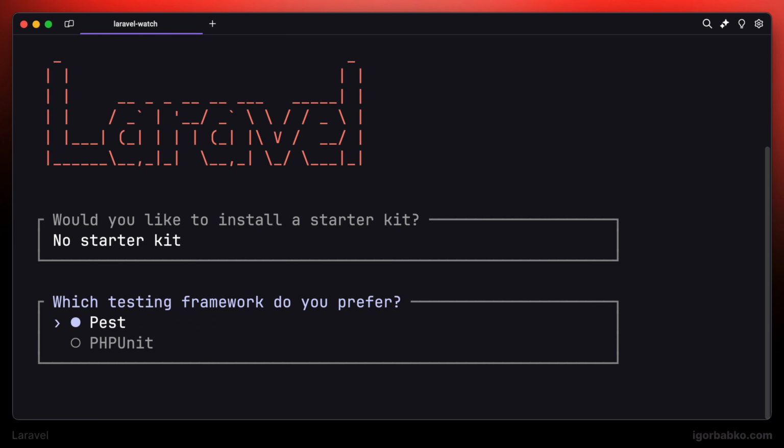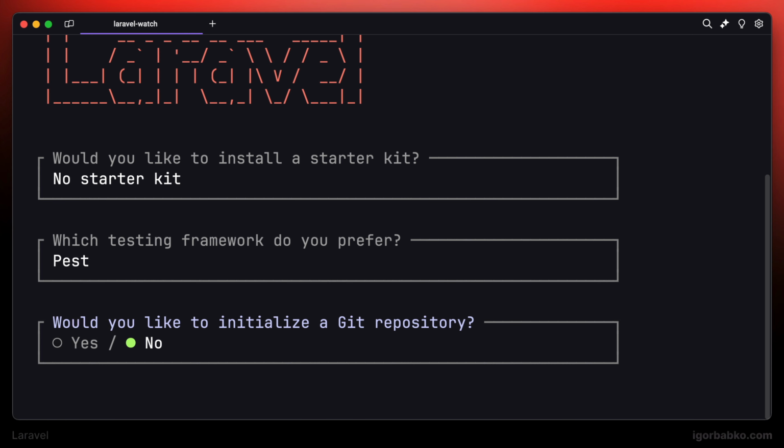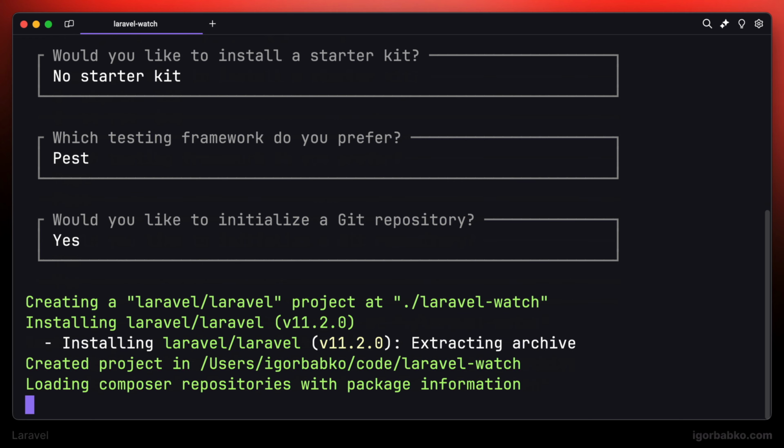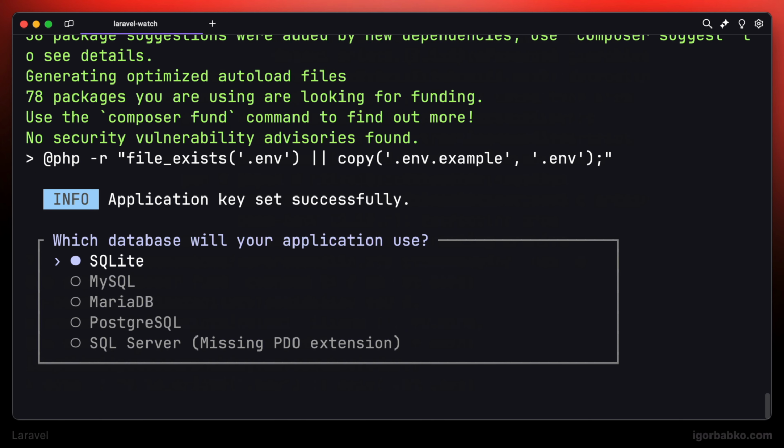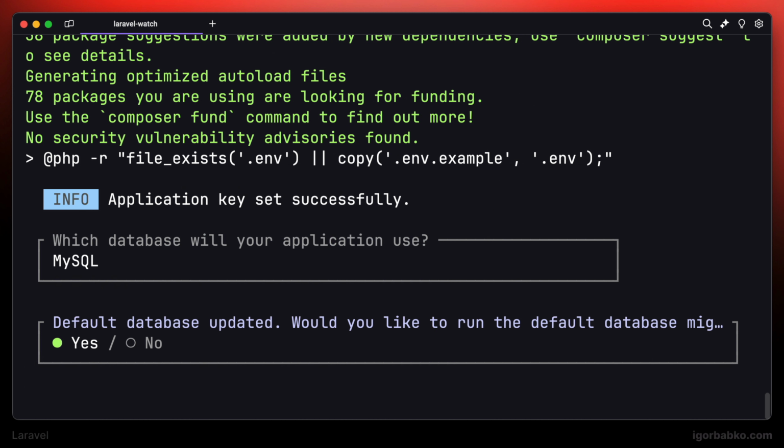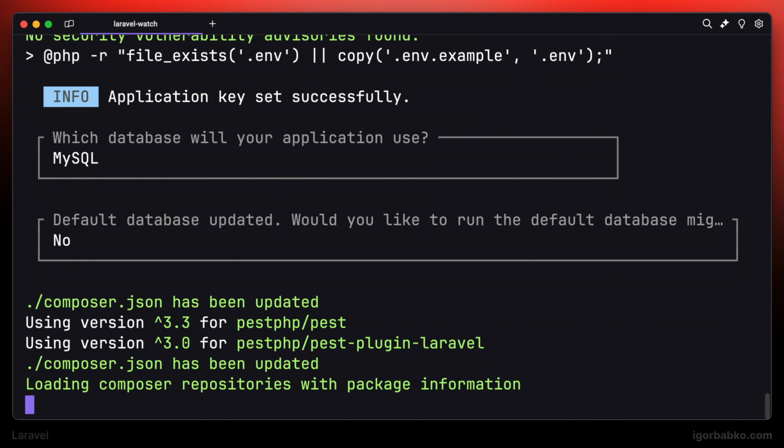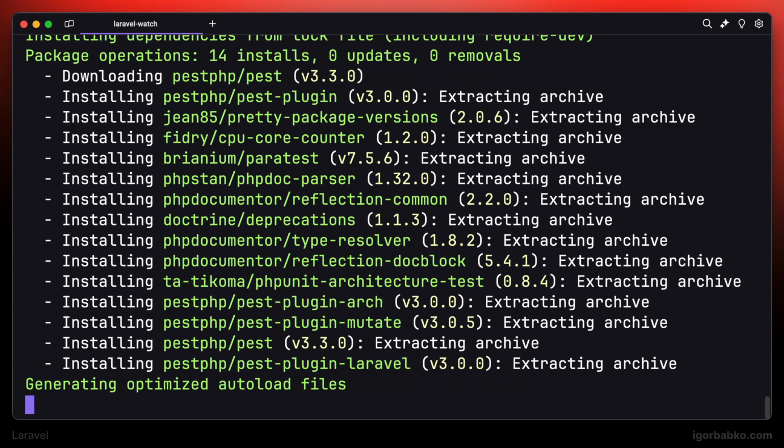Then we have to choose the testing framework we'd like to use. In this case, it does not matter, since we're not going to write tests in this course. The next question will be about Git, whether we want to initialize an empty Git repository. I will answer yes. The next question will be about which database we'd like to use. I will choose MySQL. And finally, it asks us whether we want to run the default Laravel migrations. For now, I will answer no, because later on we will run these migrations manually. We first have to establish a database connection to do so.